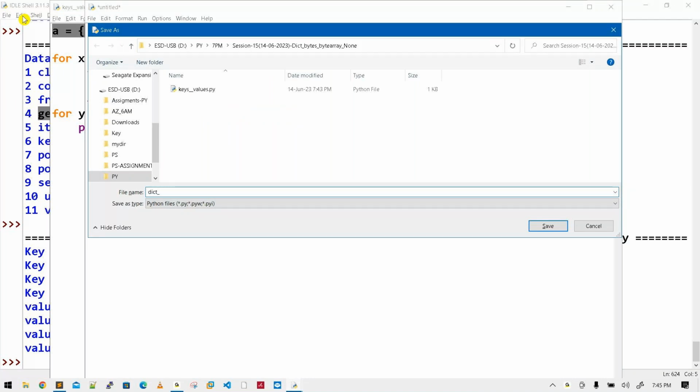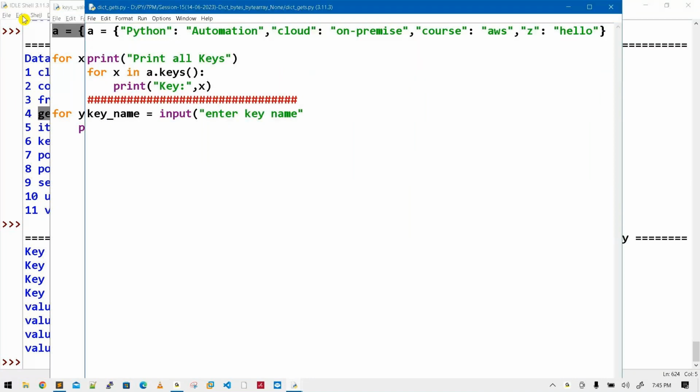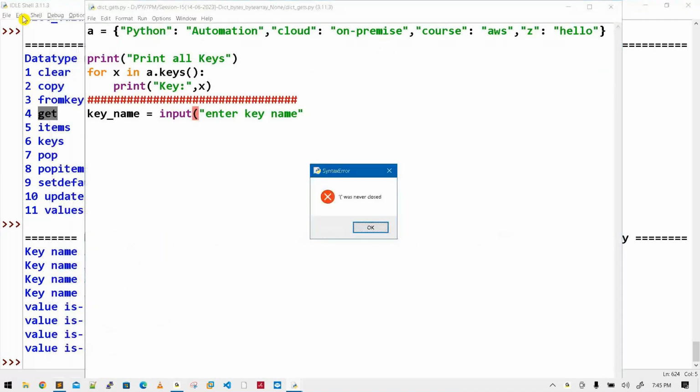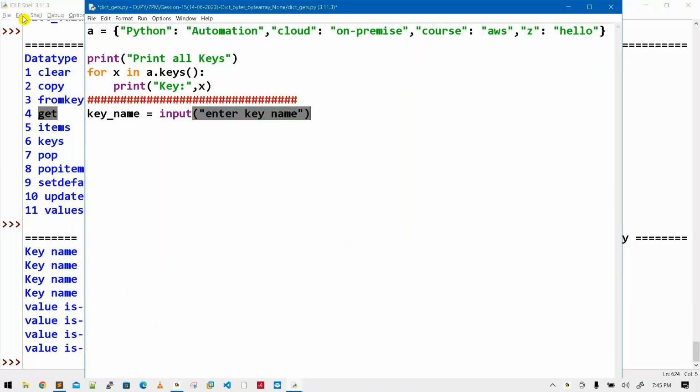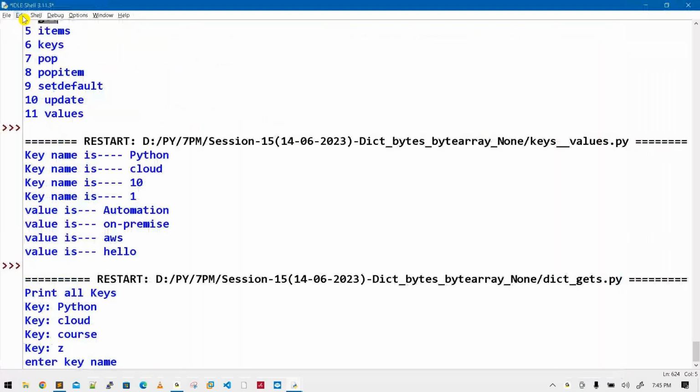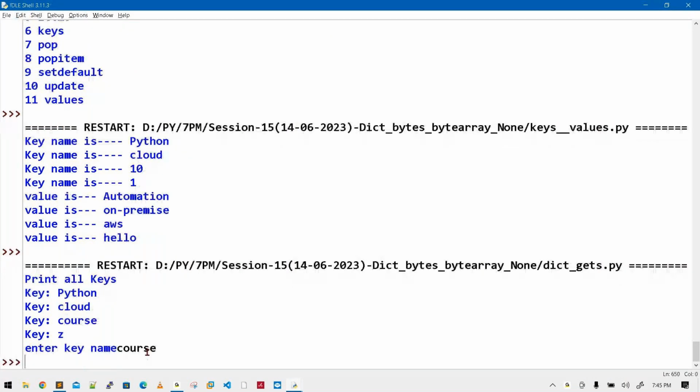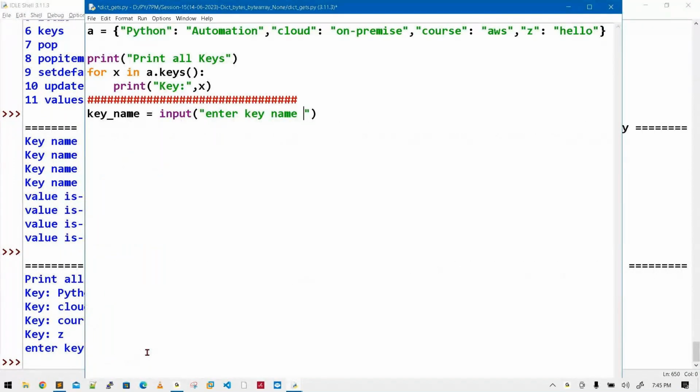In this scenario all are strings. It's simple. What will happen? Just it will execute. It will ask an input. Print all keys: Python, cloud, course, Z. Enter one key. Course. From that one you can enter something. We are just avoiding the spelling mistake only. Now I am testing.